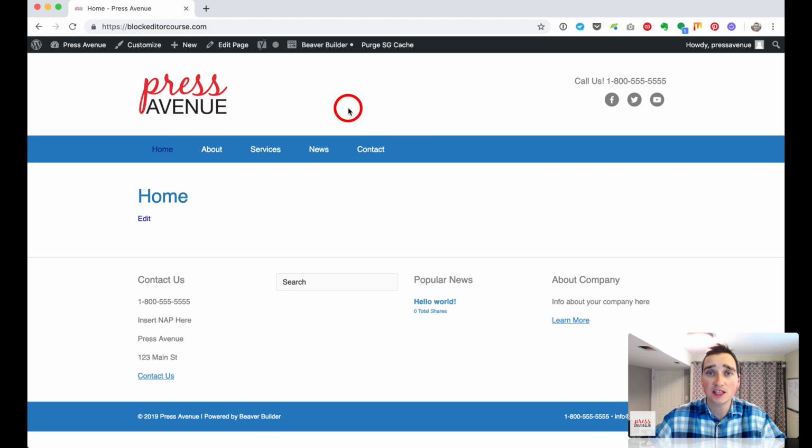All right, so before we get into it, we're going to talk a little bit about the block editor and Gutenberg. So at the top of this page, it says Edit Page, and it also says Beaver Builder, and the dot next to it is gray. If the dot is green, that means you've used Beaver Builder in the past, and this page currently uses Beaver Builder to edit the content.